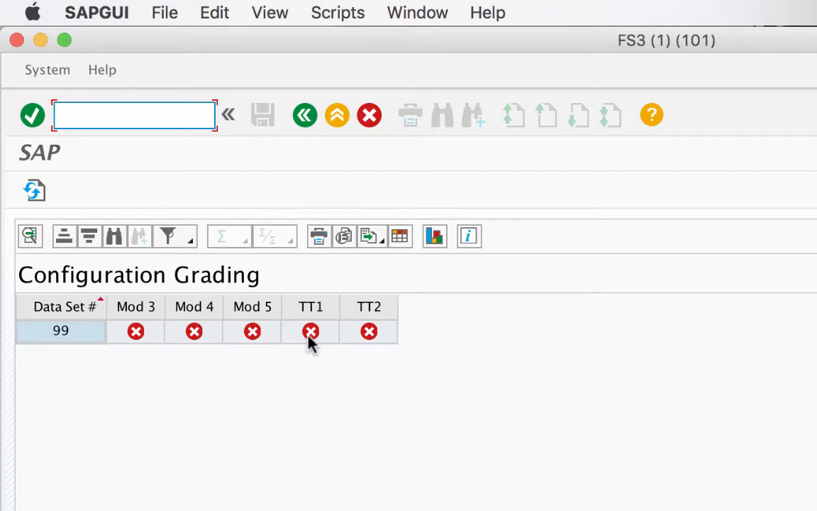Then TT1, Transaction Test 1, where you actually test the system, is the next check that's done. When you receive a red X like this, it means no work has been done. If there's a red flag, it means some work has been done, but it's not complete. A green check mark means the work is complete and you will receive credit for it.